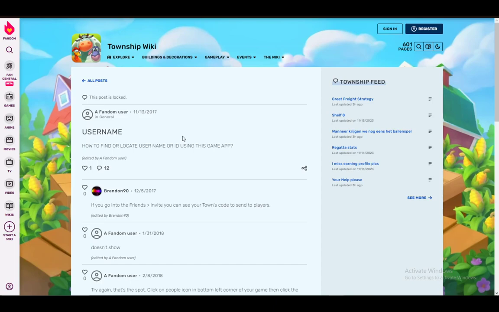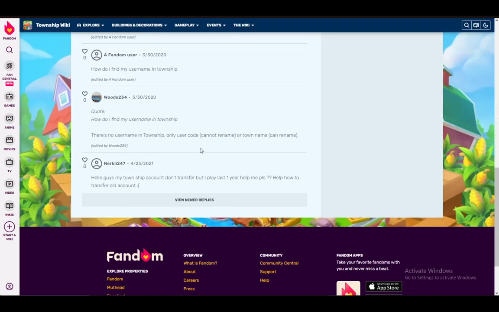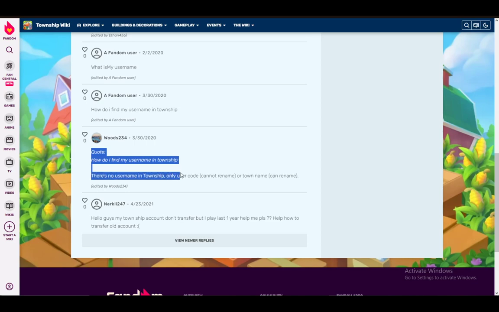Now, the reason I said quote unquote at the beginning of this tutorial is because there is no username in Township. As you can see here, this person has asked a question on the wiki to find their local username. Now, you do not have a username, as this person here has said. There is no username, however there is only the user code which I have mentioned, through which you can invite friends to add you as a friend on Township, and you also have your own town name.